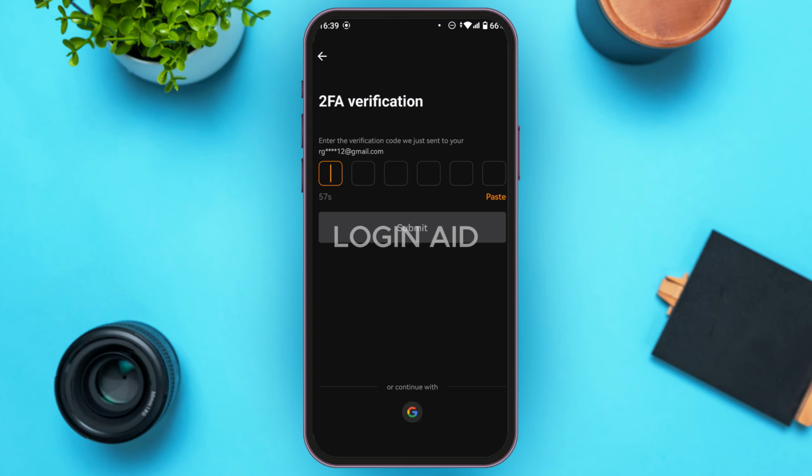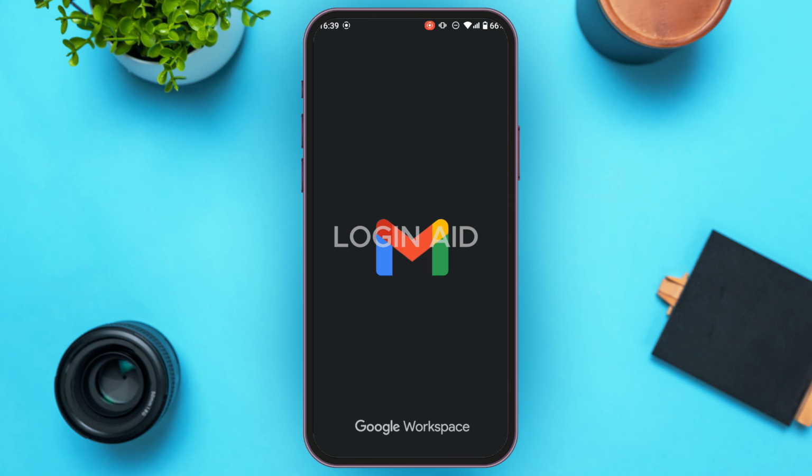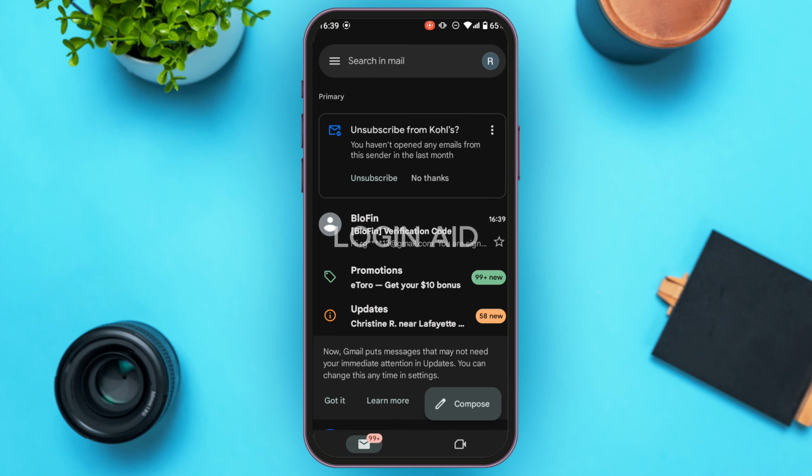Now you can see over here, you'll be led to this kind of interface. The verification code will be sent to your email. All you have to do is open the Gmail application. You can see over here, I'm opening the Gmail application. Make sure you're logged into your account. You can see over here, BloFin has sent me an email. All you have to do is tap on it.